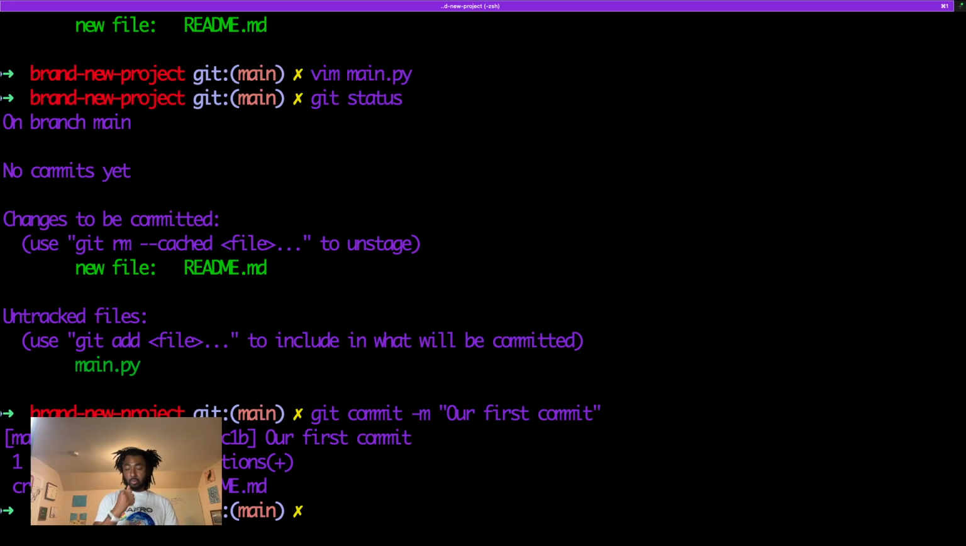And so we see that a few things have been output, right? We see the number of files that were changed and exactly how many lines were changed. So we see one file changed and 3 insertions. That means we have 3 lines that were added. And then it even says the exact file that was added.